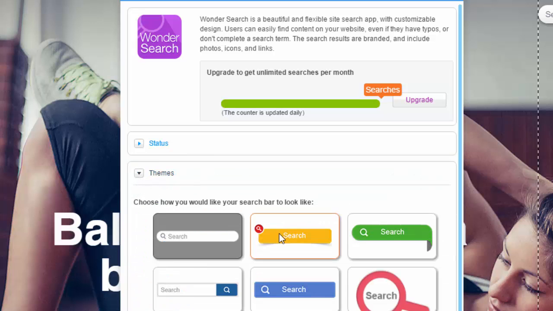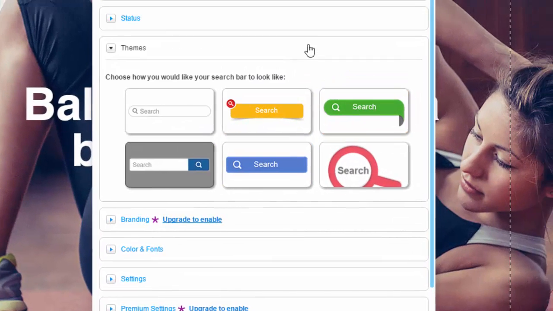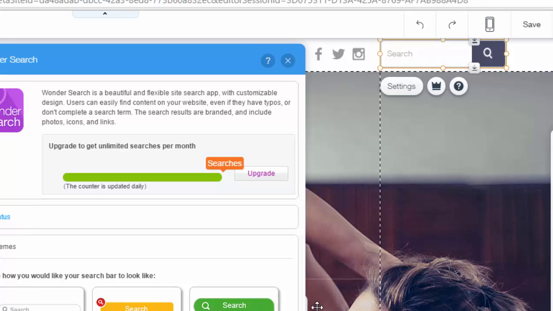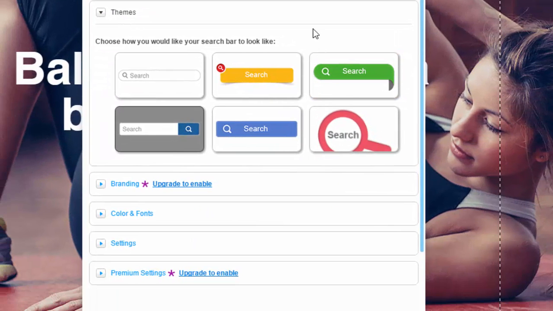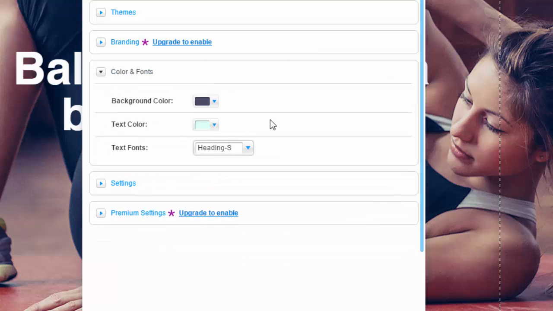Then you'll see there's several different themes. You can pick one of these themes. If I click that, it changes the theme up there in the search, which is nice, convenient, and lets you pick whatever theme you want. Next is the branding, but again, you have to upgrade to get the branding for your company, so we'll just skip that one. And then you can change the colors and fonts of how the search looks. You can change the background color, text, the font, whatever you want to do.